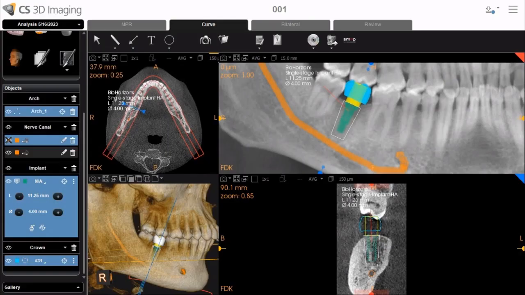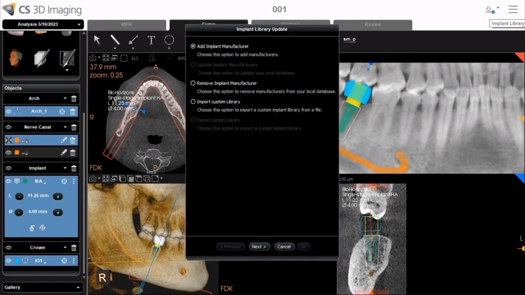Update the implant library. When updates to the implant library are available, a blue dot will appear next to the update icon on the main toolbar. To update the library, verify that the computer is connected to the internet. Next, click the update icon on the main toolbar. The Update Library window appears.